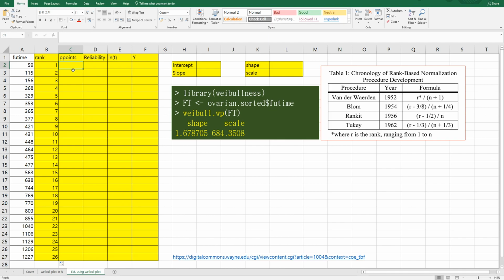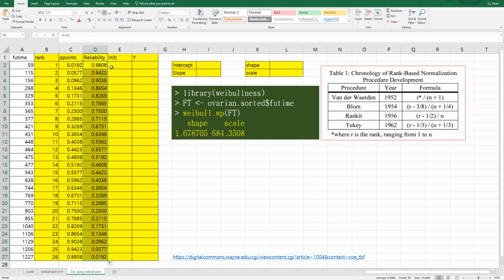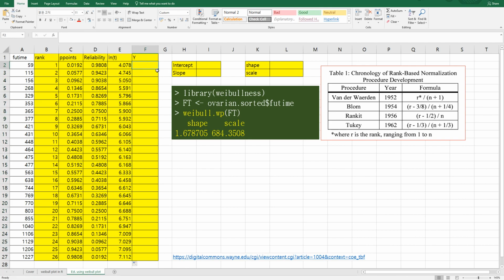So probability points can be calculated by rank minus 1/2, divided by the count of a few time. Reliability can be calculated by 1 minus probability points. And log t can be calculated by log of a few time. And the y value can be calculated by log of minus log of reliability.